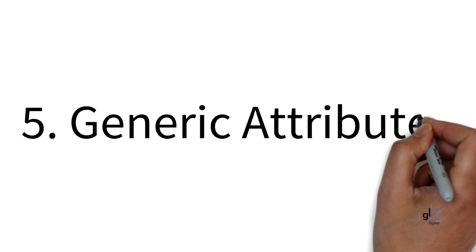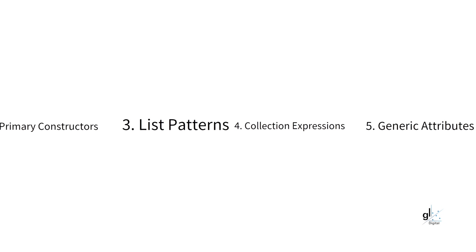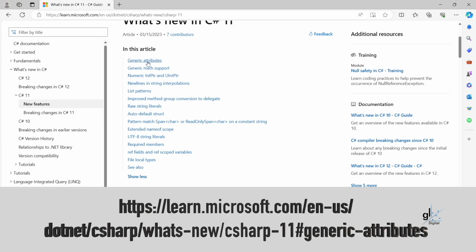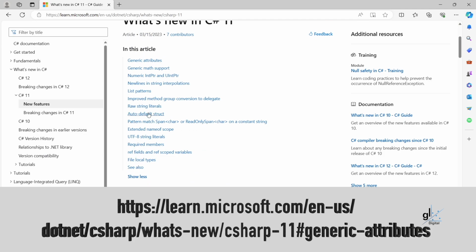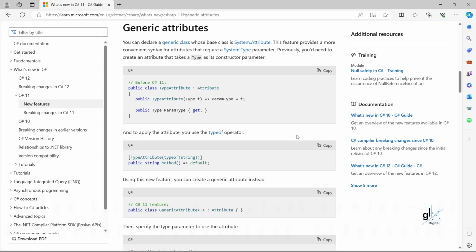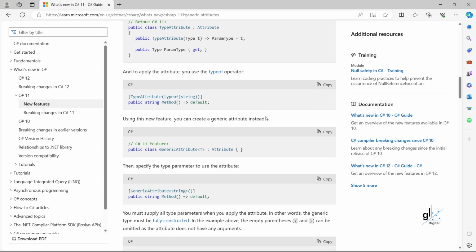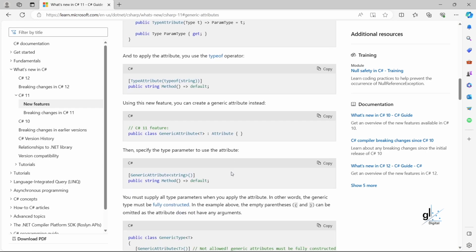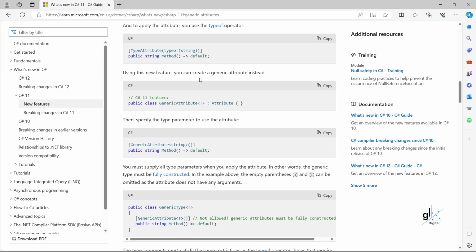Number 5, generic attributes. Lastly, I'd like to briefly look at generic attributes that were first included in C# version 11. You can declare a generic class whose base class is system.attribute. This feature provides a more convenient syntax for attributes that require a system.type parameter. Previously, you'd need to create an attribute that takes a type as its constructor parameter. And to apply the attribute, you use the typeof operator, like this.